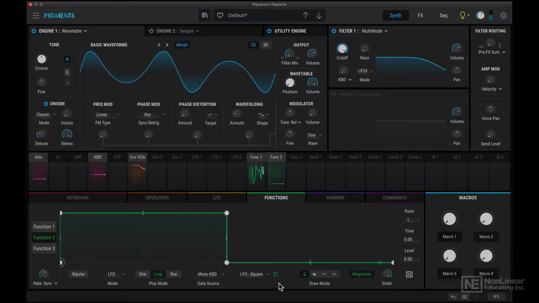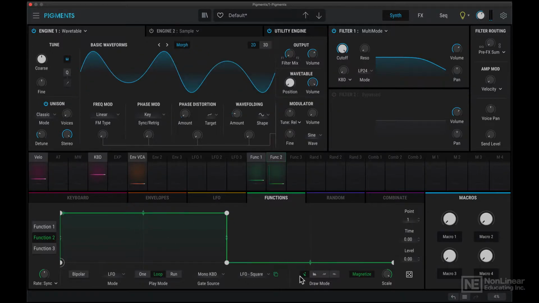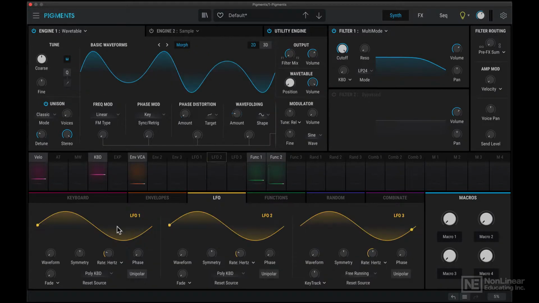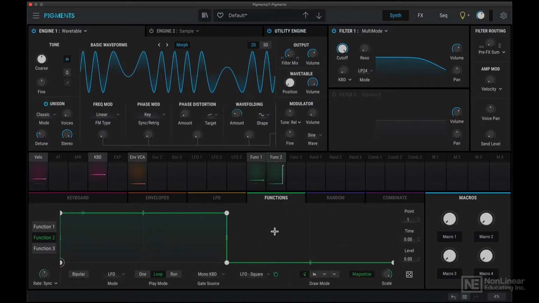And look at that. You can also create very simple shapes like this. This is essentially a square wave LFO. So let's say you needed a fourth LFO. You could just use the function to create another LFO. Alright, so that is the function tab. In the next tutorial, we'll check out the random modulators.